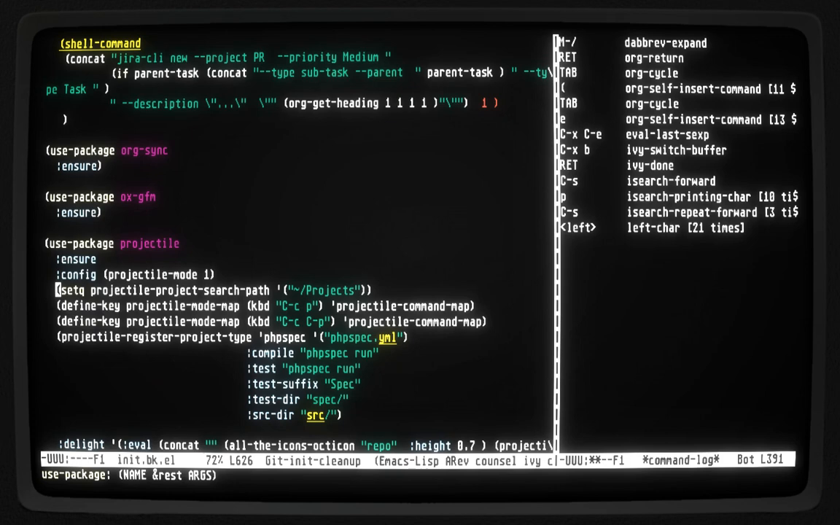Default search paths for projects is where you want it to search for projects, and it will search for all the projects that you've recently used. So if you use projectile to open a file and you're not inside of a project, it will prompt you for a project to use. And here is where I'm using another type of project, where I create another project type. So I'm just going to copy all this in and put it in there.